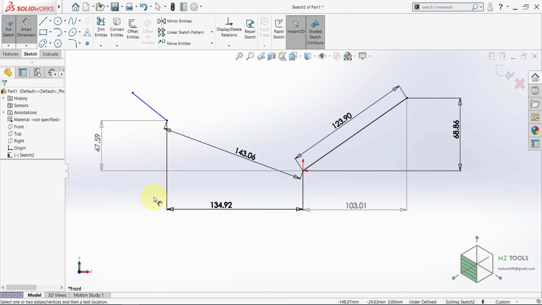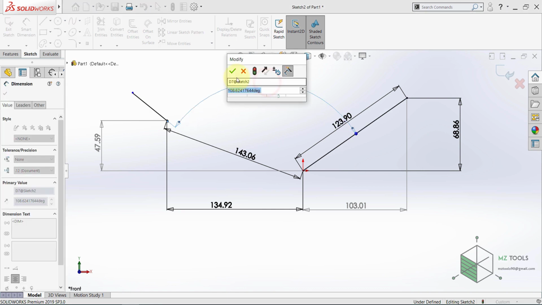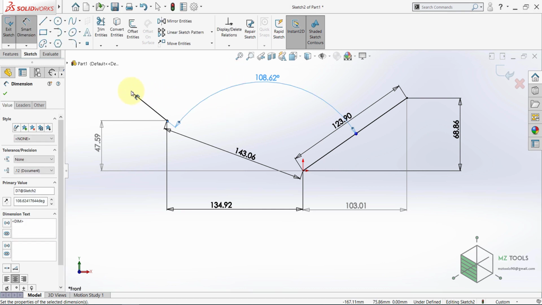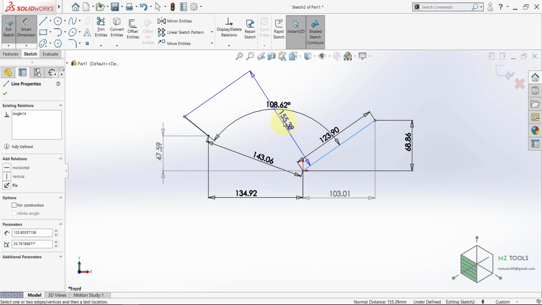So we can use dimensioning between lines and between points. For example, if you select this line and this line, now SolidWorks will understand that you want to create an angle dimension between them since you selected two lines, like this. Or you can select this point and this line, and you'll have the distance between them.